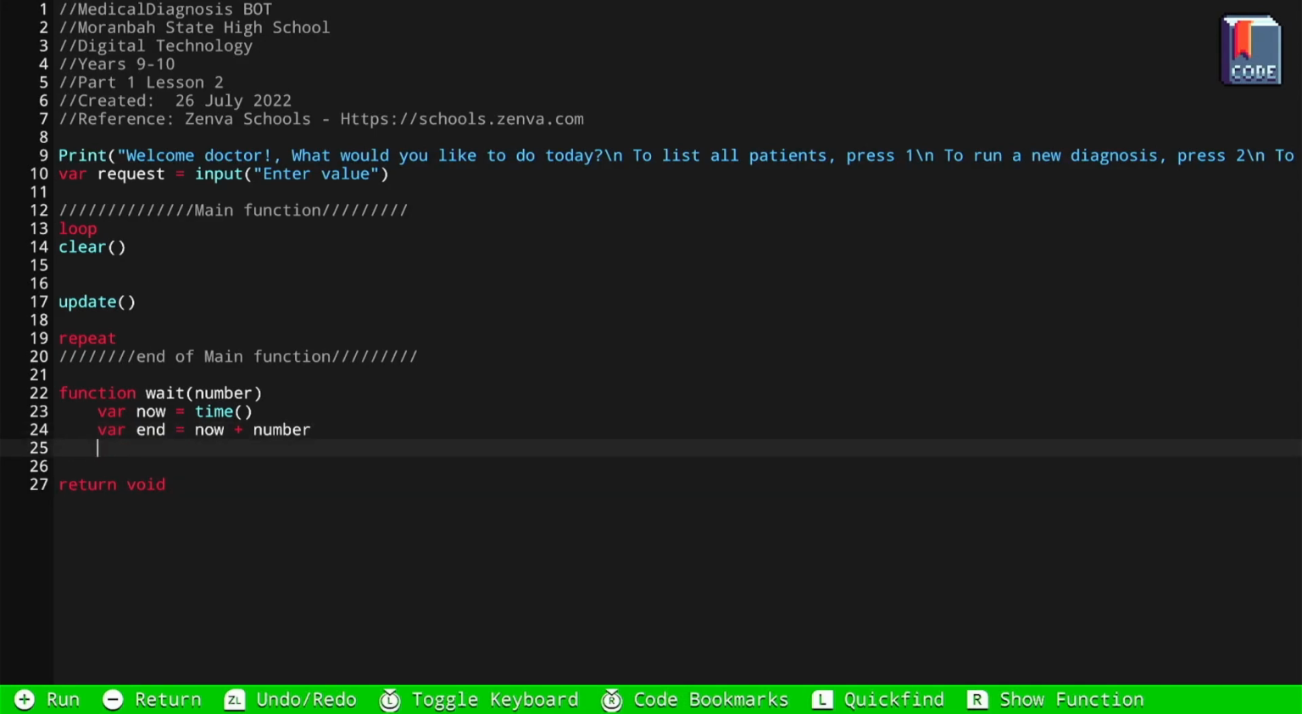Okay, and then we're going to say while end is greater than now, we're going to keep looping. And inside that loop, we're going to update the information, and we're going to say now equals time.